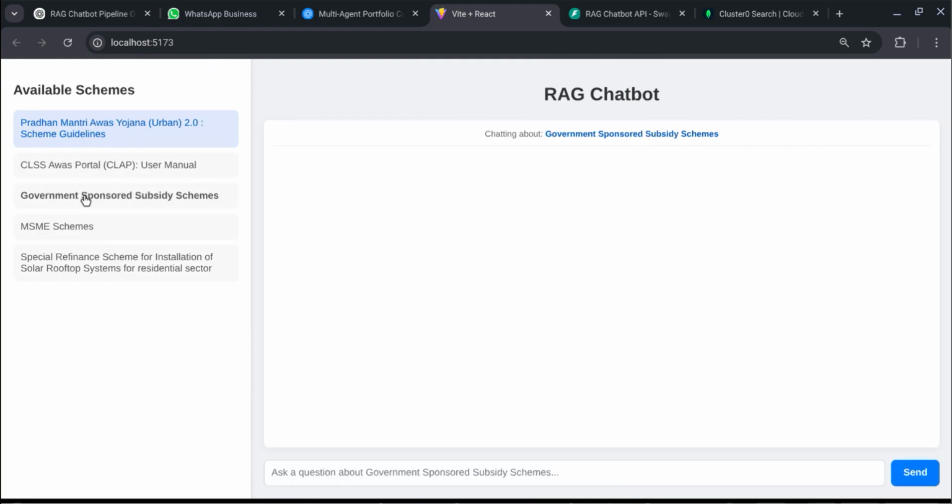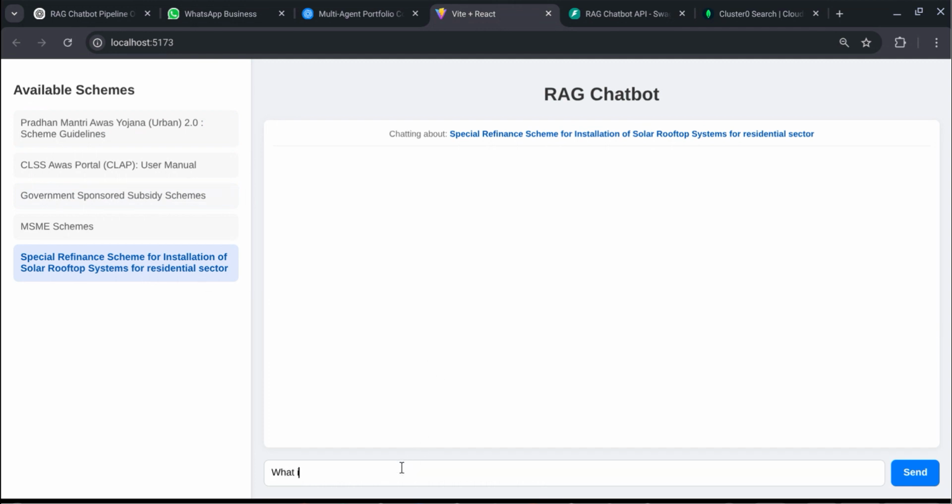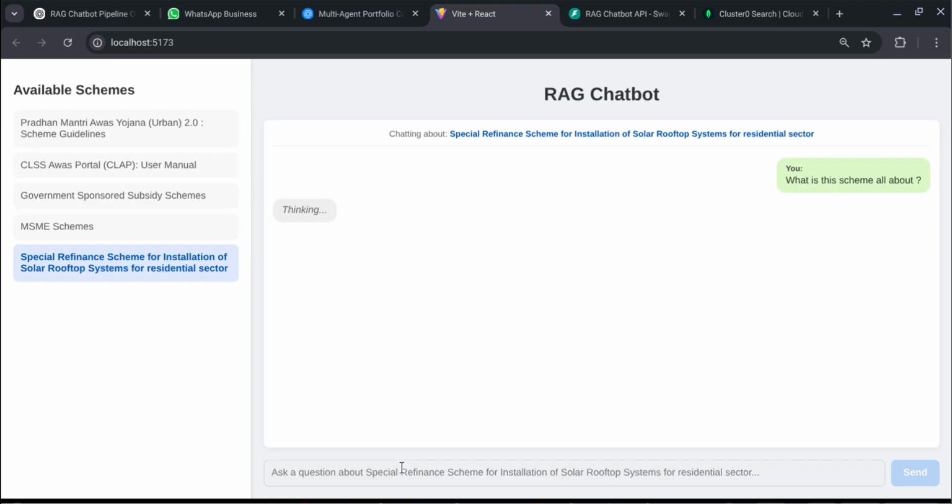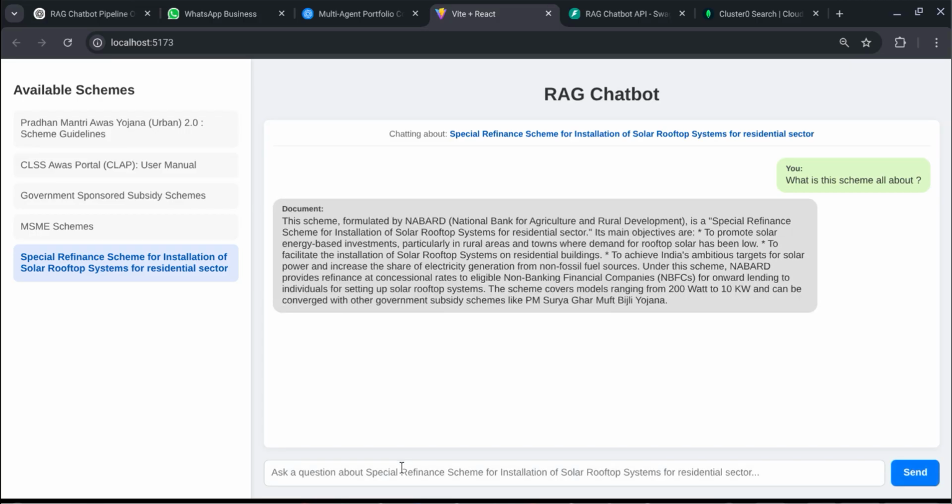So we can ask this: what is this scheme all about? We are now dealing with a different document and asking what kind of scheme it is, and let's see what we got. The scheme formulated by the National Bank for Agriculture and Rural Development is a special refinance scheme for installation of solar rooftop systems for residential areas. Its main objectives are to promote solar energy based investment.